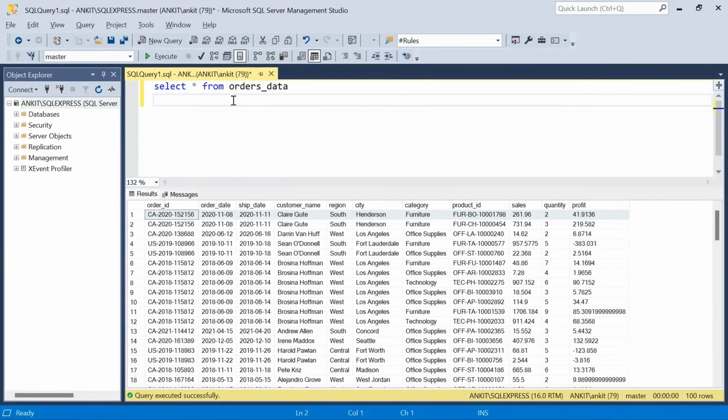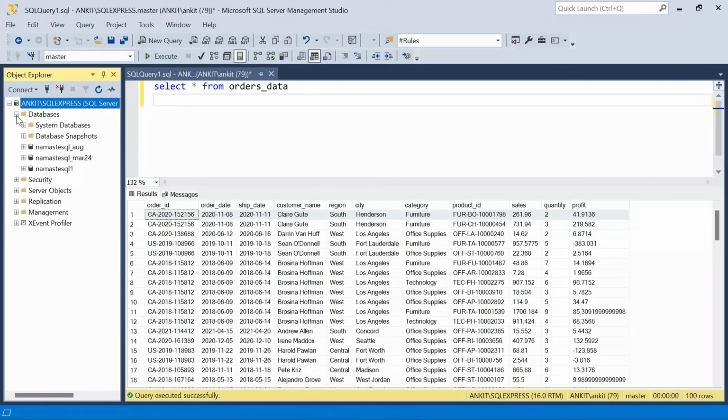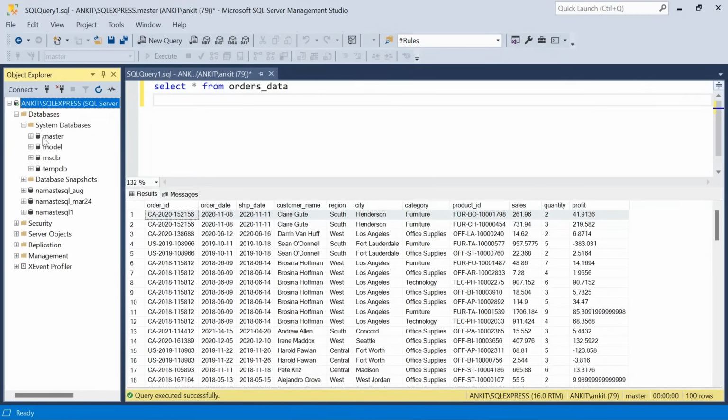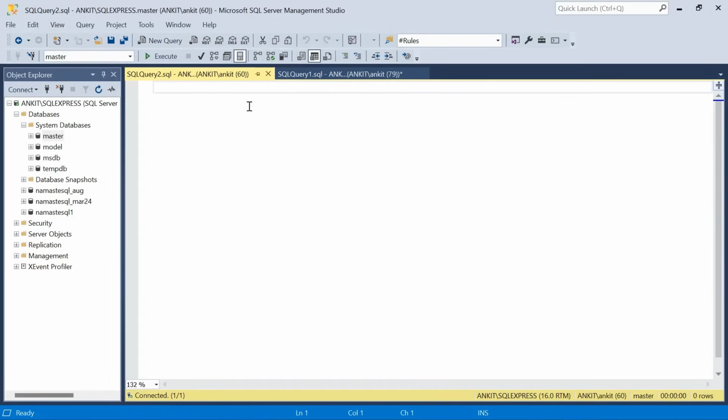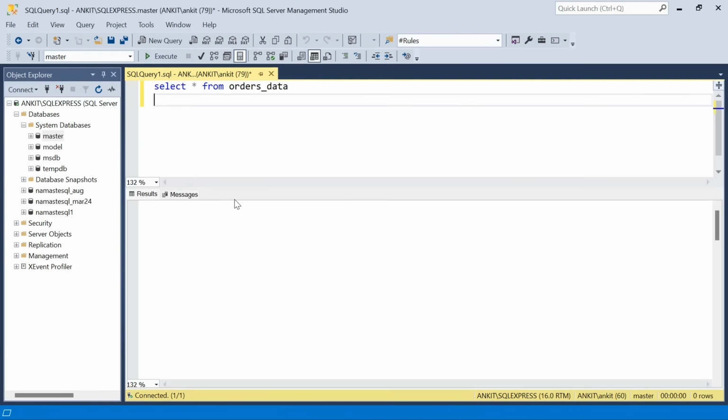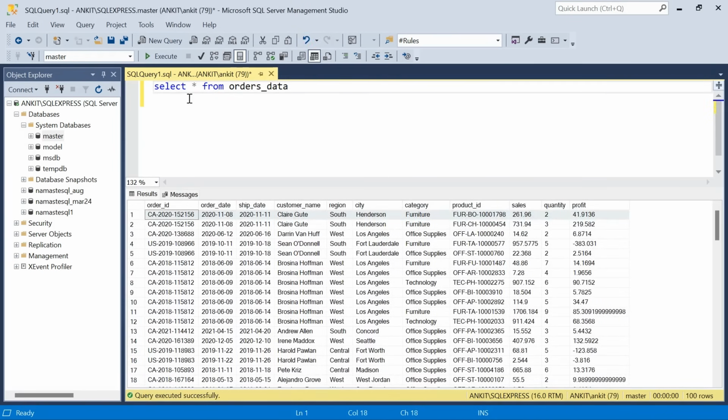Before you start working on it, make sure you use the right database. I have created this table in the master database. If you go to databases, system databases, we have the master database. I have chosen this and clicked new query. It will open in the master database, and then you can put the create table and insert statements here from the description box, and this table will be created. Then you can just say select star from orders data. This is how you will come to this window, and this is my output.